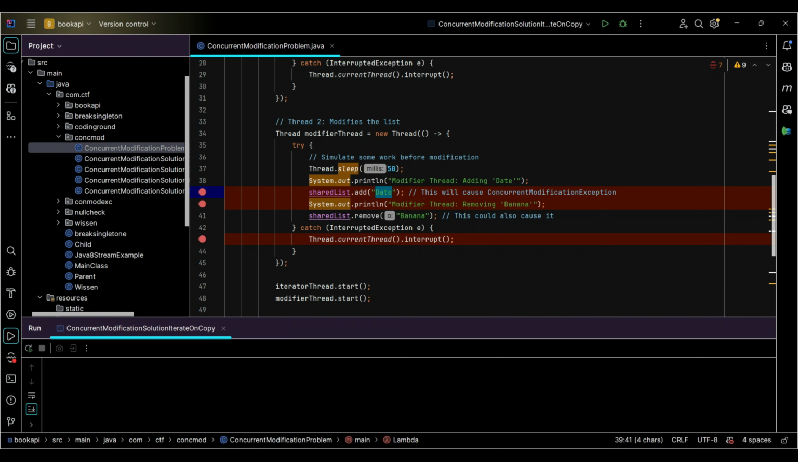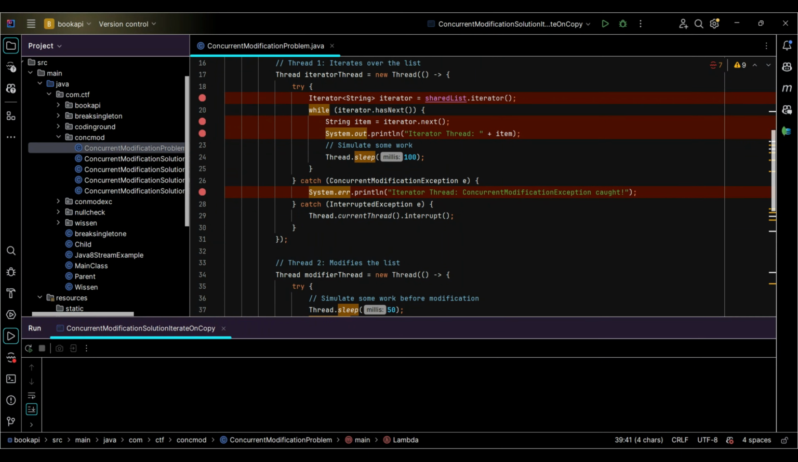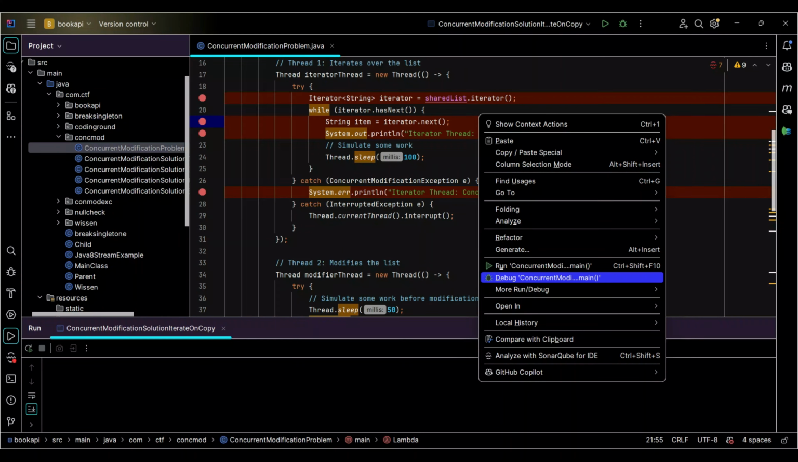Okay, so one thread is iterating, and one other thread is trying to add or remove an element. The moment it sees that while it's calling the next, right, it will throw an exception, because the modCount will be different, and then it will ultimately throw the exception. I will try to run this in debug mode so that you are able to see the exact cause of it.